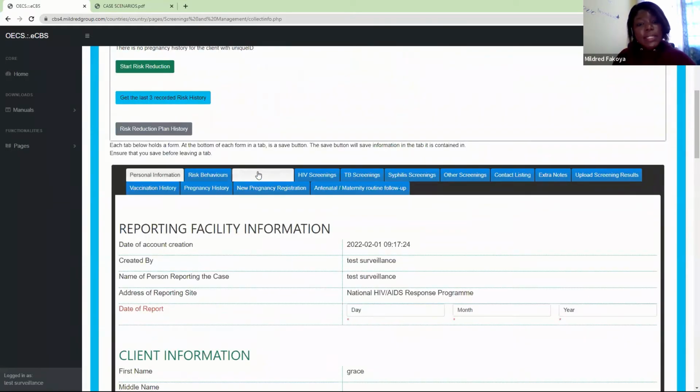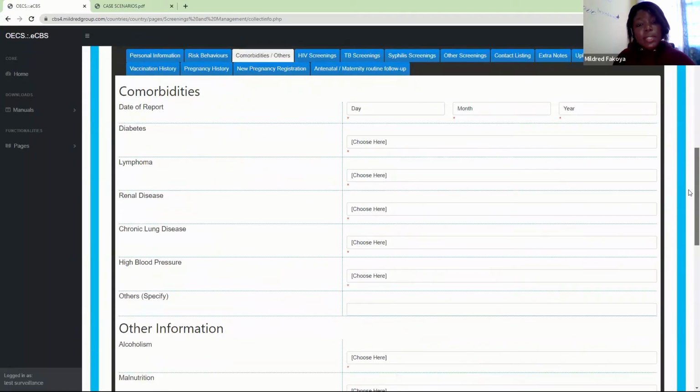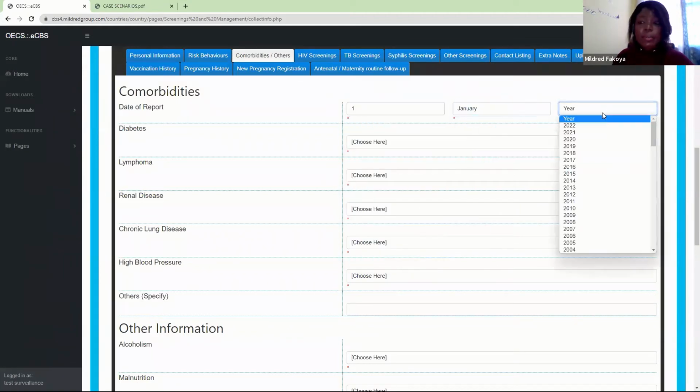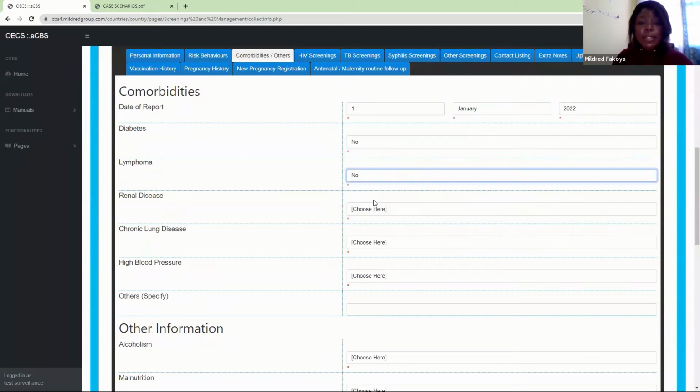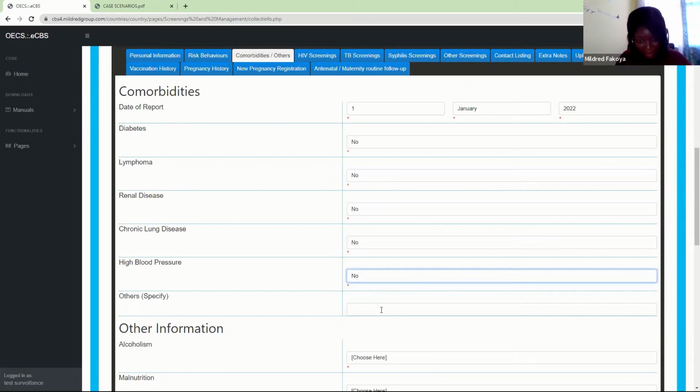Now we have the comorbidities and other information. If you want to see comorbid information of a client, this is an optional form, except if the client tests positive to any condition or is going to be on pre or post exposure prophylaxis. You don't really need to fill this form if you are conscious of time. But if you have enough time, you fill in the information, you put in the date of the report. Is the client diabetic? We'll say no. She has no lymphoma, no renal disease, no lung disease, no high blood pressure, but the mother will tell us that she's HBSS, so she has sickle cell.